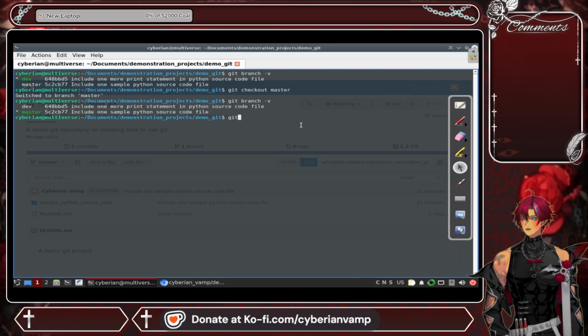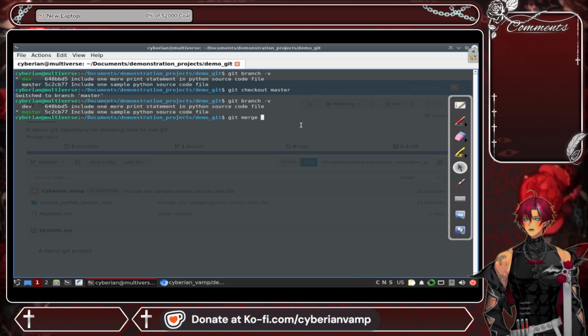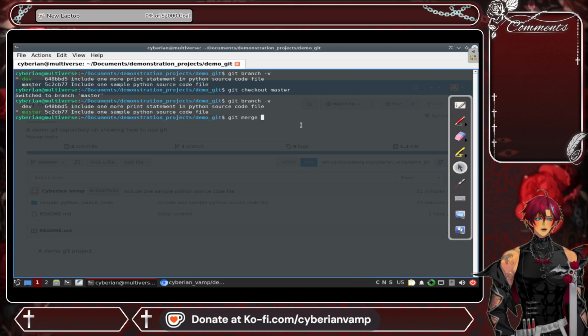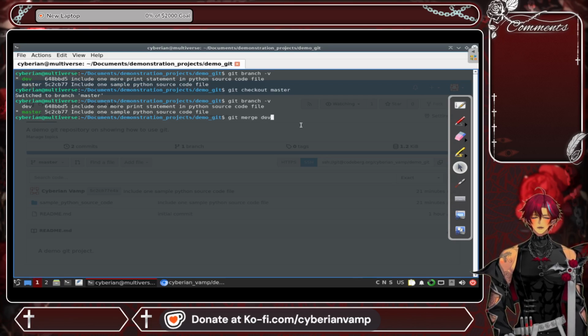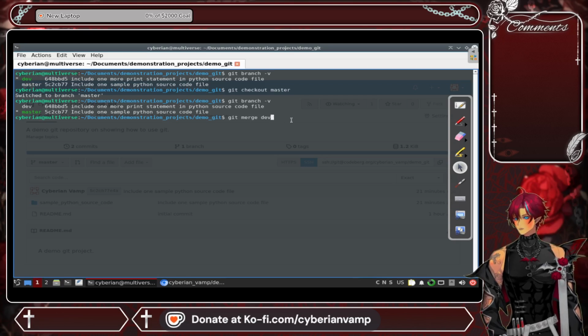We will merge the development branch. The command is merge, so git merge is the command. What we have to merge is your development branch, so git merge dev. Because we are in the master branch, the development branch will be merged, and we are mentioning the development branch name, which is dev here.